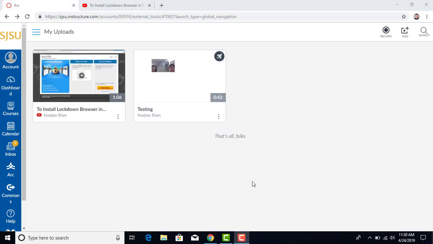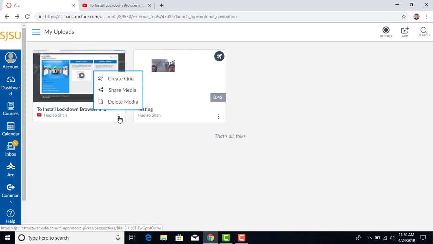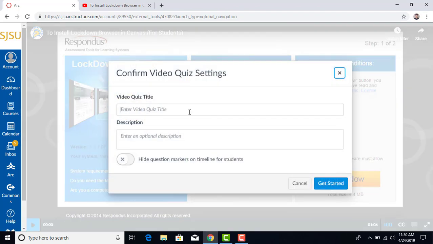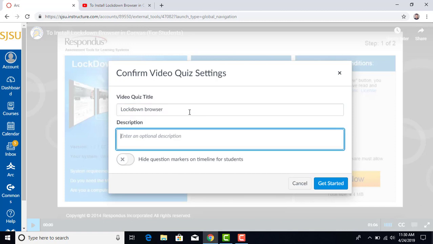Now let's move on to part 2 on how to add a quiz overlay. So I just added a new YouTube video. So let's click on add, create new quiz. And it will show up to enter a quiz title. So I'll say this one, Lockdown Browser. Description is testing.